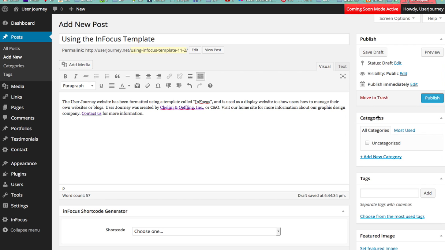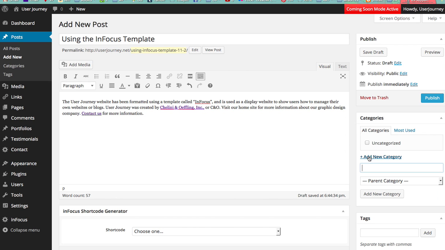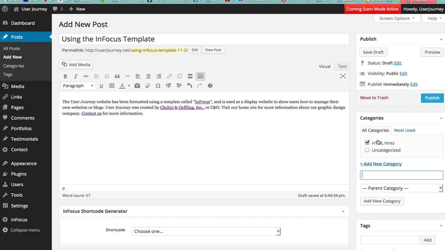areas of your site. WordPress automatically includes something called uncategorized, but you can add new categories by clicking this Add New Category. Type in the category you'd like and click the Add New Category button, and it pops up in the categories bar with a check mark. You can uncheck or check. You can also check as many categories as apply to this blog.